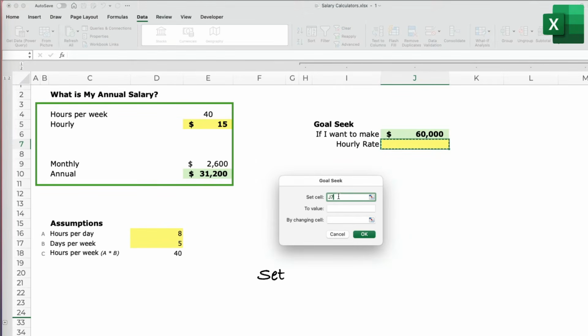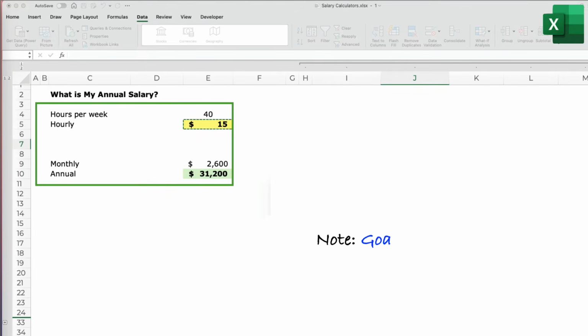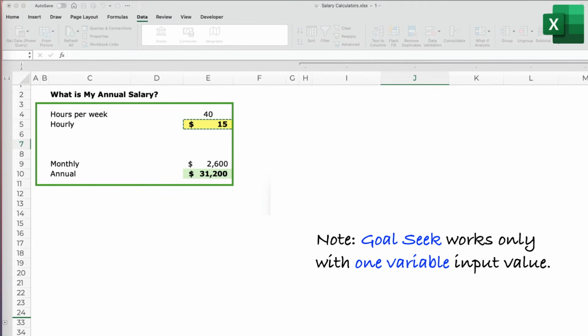Now I need to specify the final result I want, such as setting the annual salary in E10 to $60,000. Note, GoalSeek works with only one variable input value, meaning you can solve for only one variable in your formula.